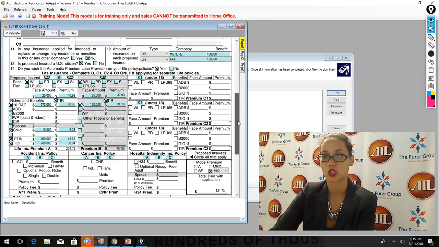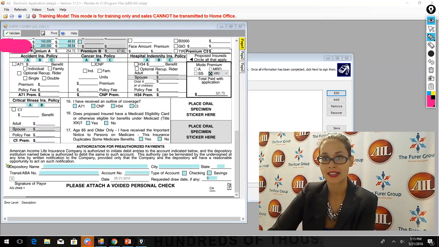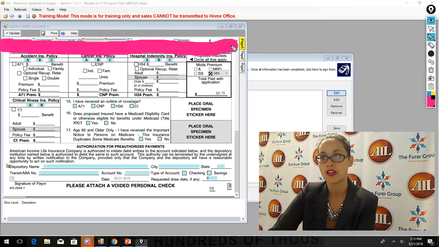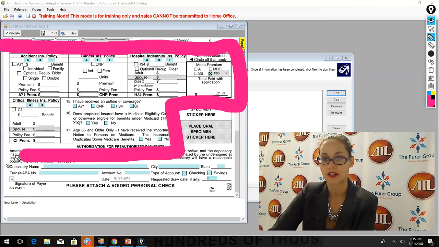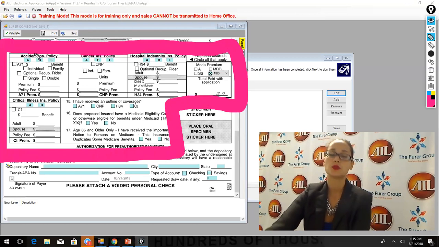All right, let's scroll down. So next, this section right here: accident insurance policy, cancer insurance policy, hospital indemnity insurance policy. This is the premium right here. And then this whole section right here, okay? All of this stuff right here, you would need your health insurance license to sell these plans. Critical illness, you need your health insurance license to be able to sell that. And we don't make you get that here.